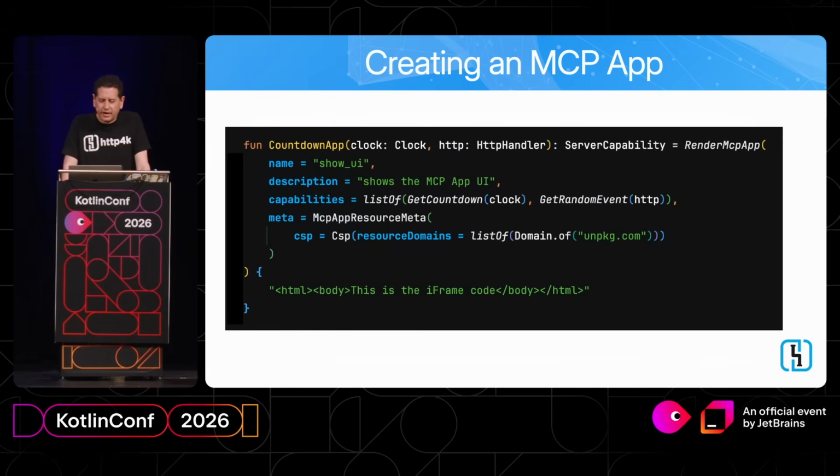Let's see how we create an MCP app. So we've got a countdown app. I'm going to make this slightly spicier by putting in an HTTP handler. But effectively, what we're going to do is call render MCP app, passing in some metadata, the list of resources, and the resource meta, which is the content security policy.